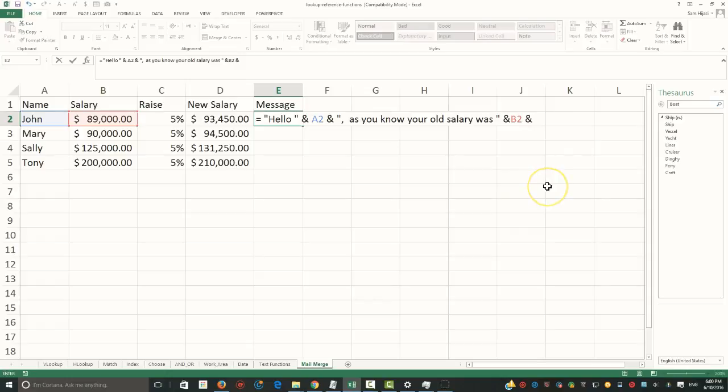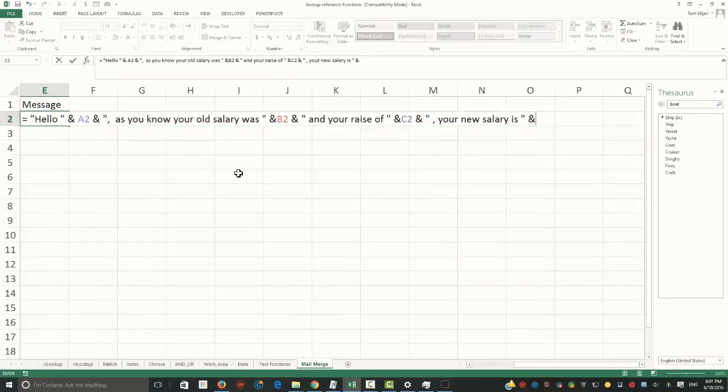And I'll say then, after your raise of, look here, and I'm going to go ahead and concatenate that as well with the 5%, and I'm going to put another concatenation. Your new salary, I'm going to put a comma here. Hopefully nobody is looking after my grammar at this point. Your new salary is, and we're going to go ahead and concatenate with the new salary here.